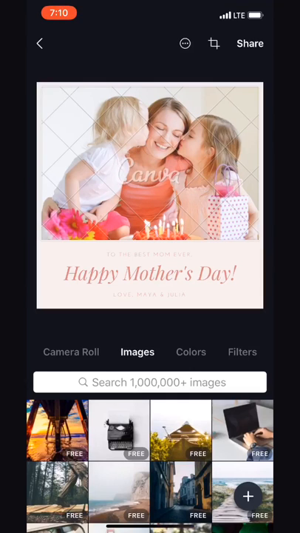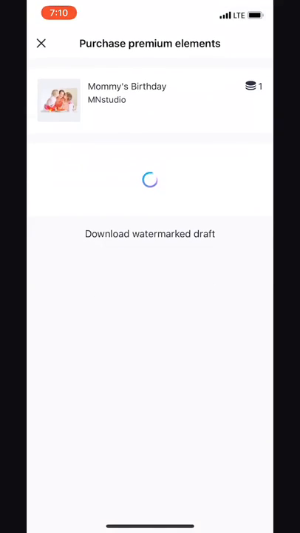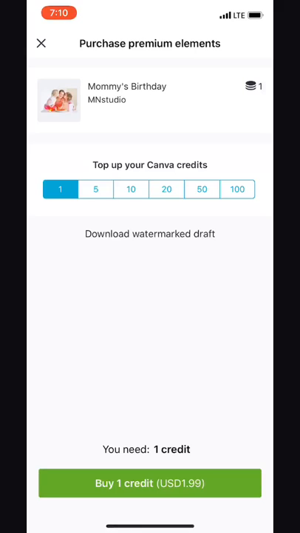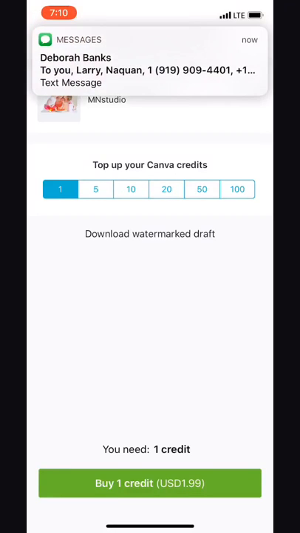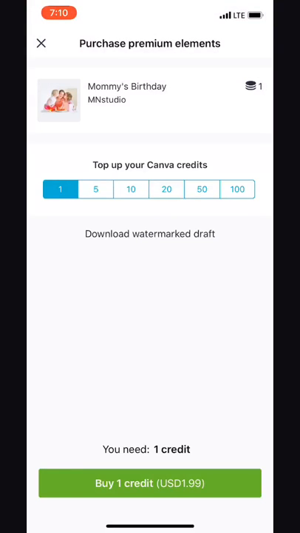And once you hit share, say you don't change anything, that's when it'll come up and tell you how much it costs. So this little thing to the side, that cylinder with the number 1, is telling me that it's 1 Canva credit, and at the bottom you can see 1 Canva credit costs $1.99.